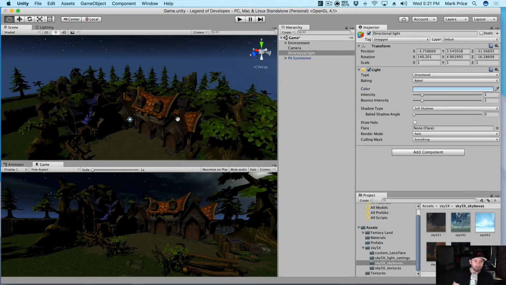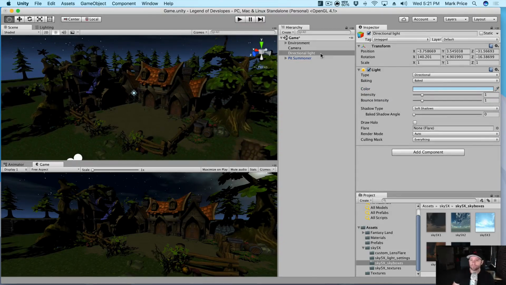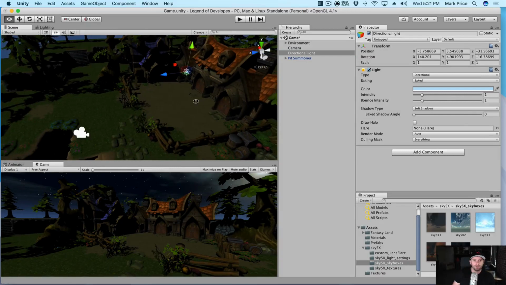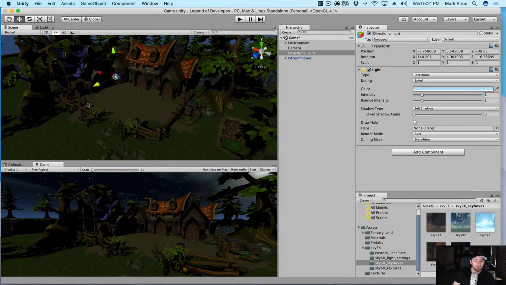Let me show you what I'm talking about. If I select my directional light and press E, well, let's show you what you can't do. I can't move this. So let's click global here. I can't move it from left to right. Oh, I'm moving it, but it's not doing anything, as you can tell. The shadows aren't moving or anything. But watch what happens if I press E and then rotate it.